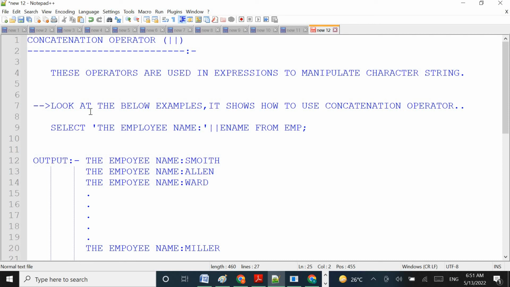The SQL query is: select, and I am giving a name here, the employee name, and I am mentioning the semicolon and closing the single quotes. Then I am using the concatenation operator, mentioning the particular column name of the table and retrieving from that table. Whatever column name I need to mention here, I have a chance to mention some name for that column for visibility, to get clarity in the output.